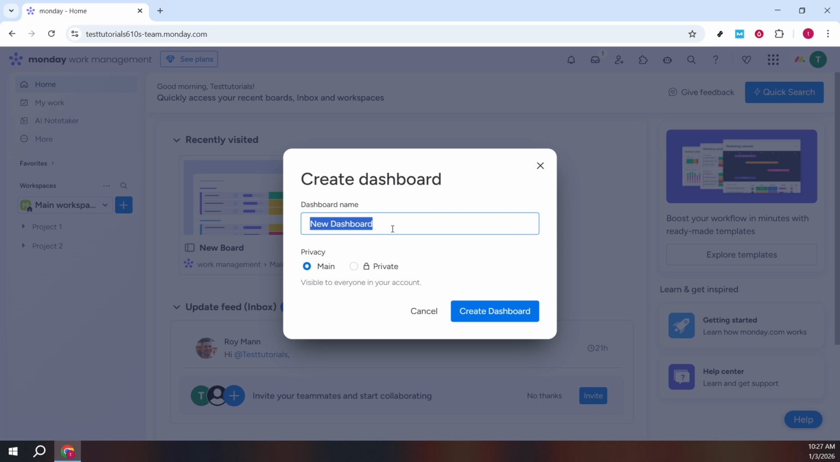Give your dashboard a clear, descriptive name so teammates immediately know what it's for. For example, use a name that reflects the scope or time frame you want to track. Good naming saves time later, especially when you're sharing it broadly.